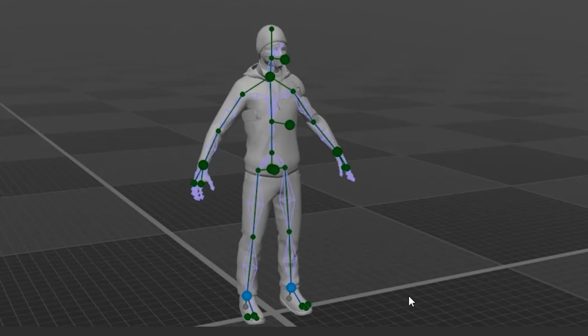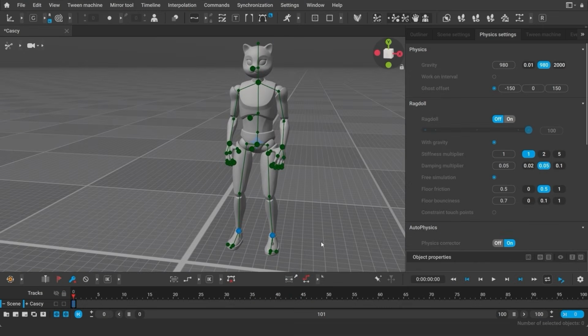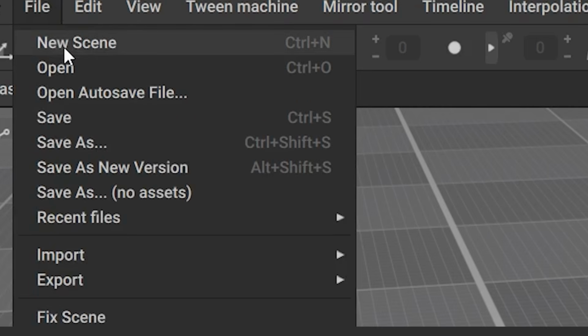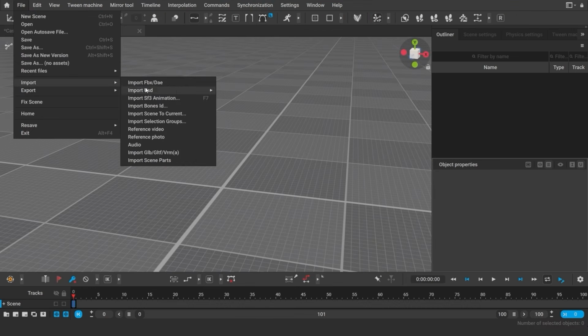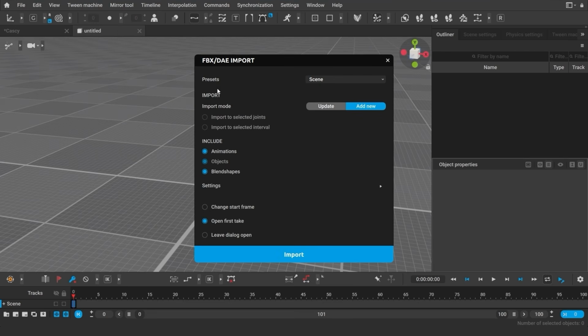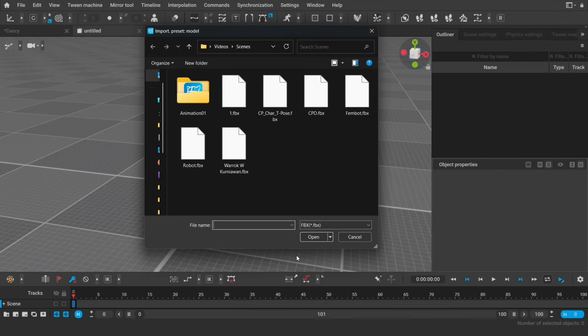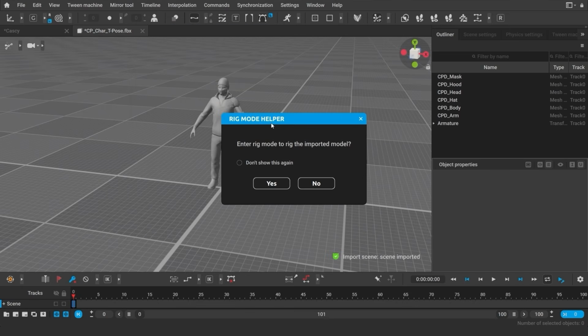If you don't have your own model, you can skip this section and continue working with Cassie instead. But if you do have a model, please open a new scene and use the File menu to import your model into the scene. The model must be in a T-pose or A-pose and feature a joint-based skeleton with a mesh. Immediately after importing the model, Cascadeur will prompt you to switch to rigging mode.